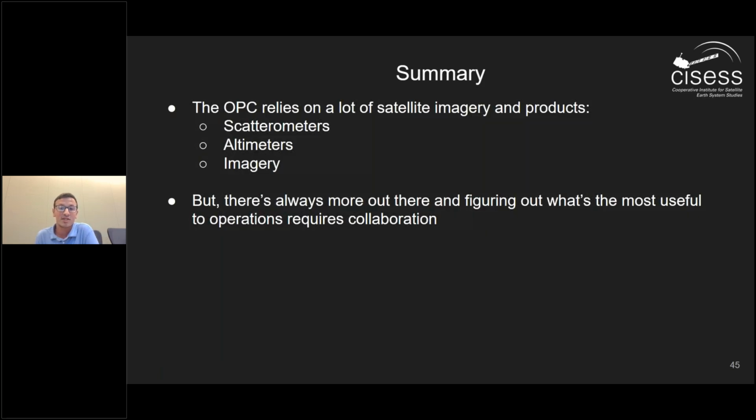So in summary, the OPC relies on a lot of satellite imagery and products, scatterometers and altimeters, I've emphasized several times. Imagery and RGBs, we do have full disk for Himawari, GOES, and Meteosat, so a lot of satellite imagery is used here, but there's always more on the way, and figuring out what's the most useful requires collaboration. So please reach out to me if there are other products I'm not aware of, or if you saw some products mentioned that have different applications, I'd always be excited to hear.